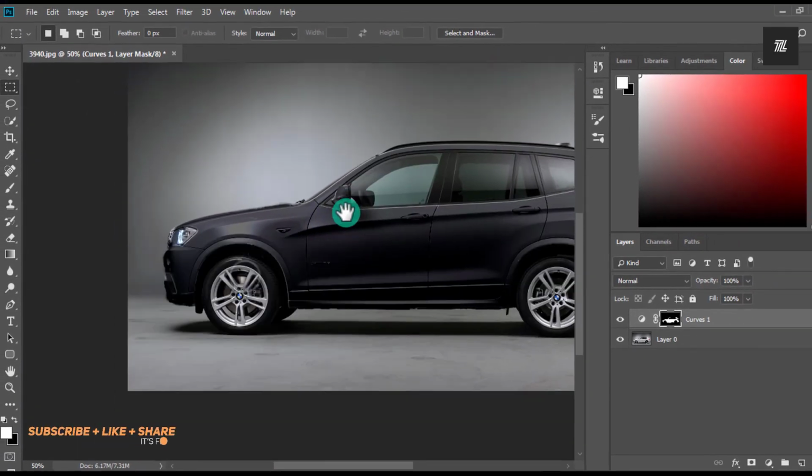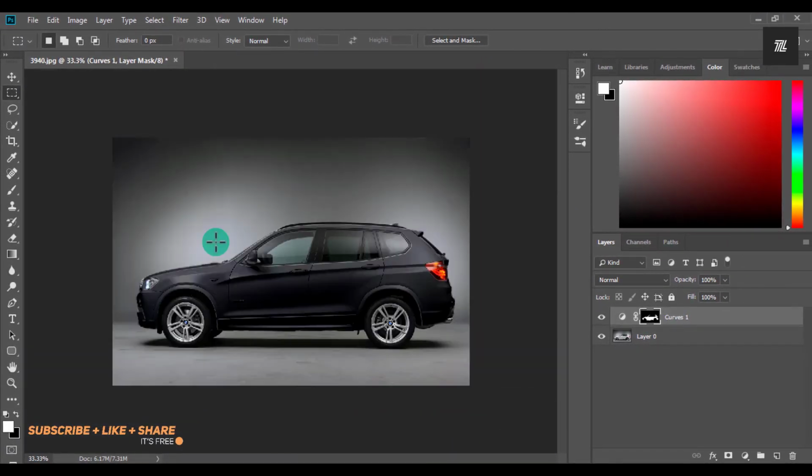Now you can see that we have changed the white color of this car to gray color, just like a new car has been made.